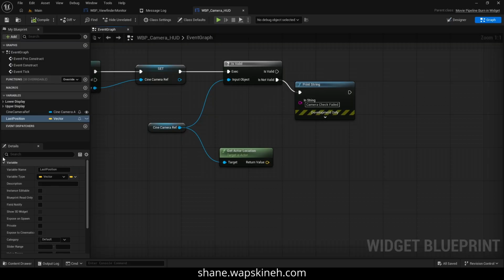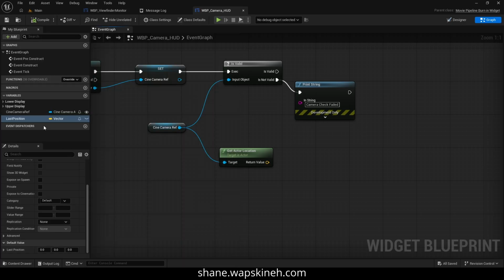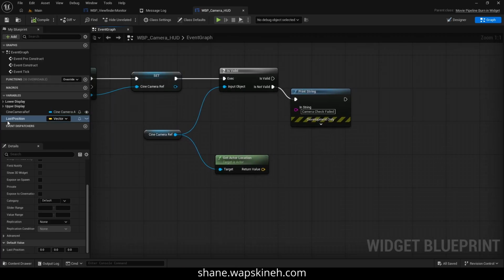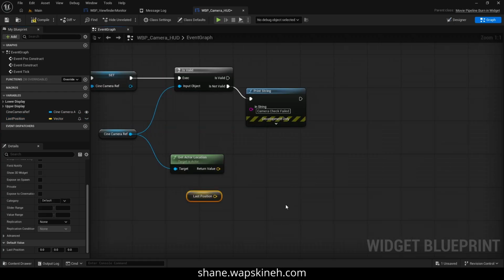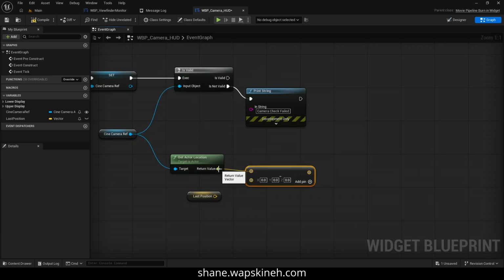So you can see if I scroll down here in my details panel, the last position has an X, Y, and Z, and that's why we make it a vector. So we want to control click drag this and drop it onto our graph, and we want to do a subtraction node. So we want to get the current position, drag out the return value, and look for subtract. We're going to get the current position, and we're going to subtract the last position from it.